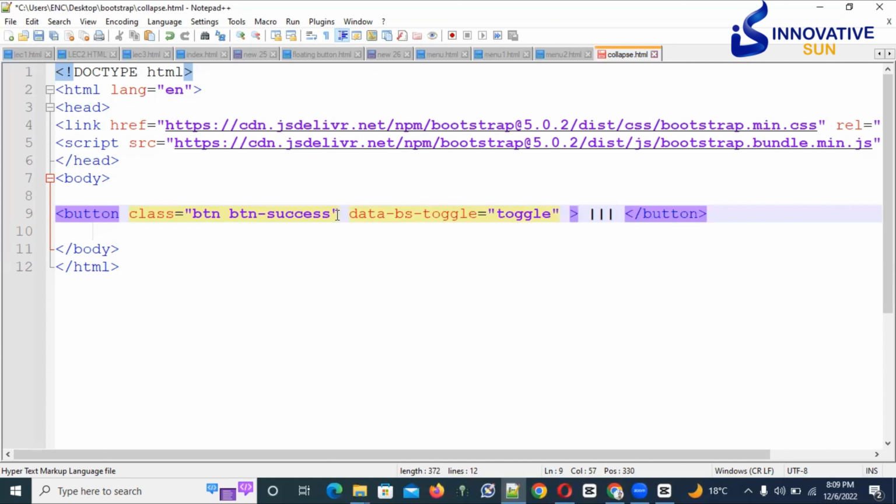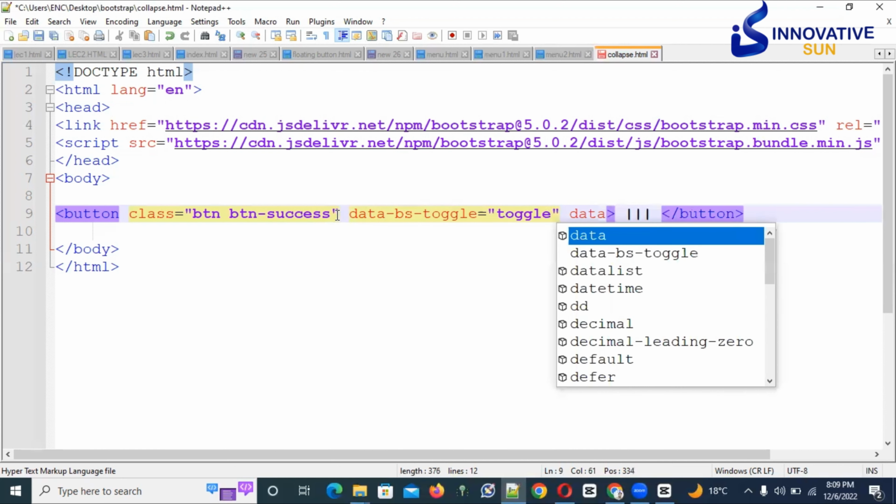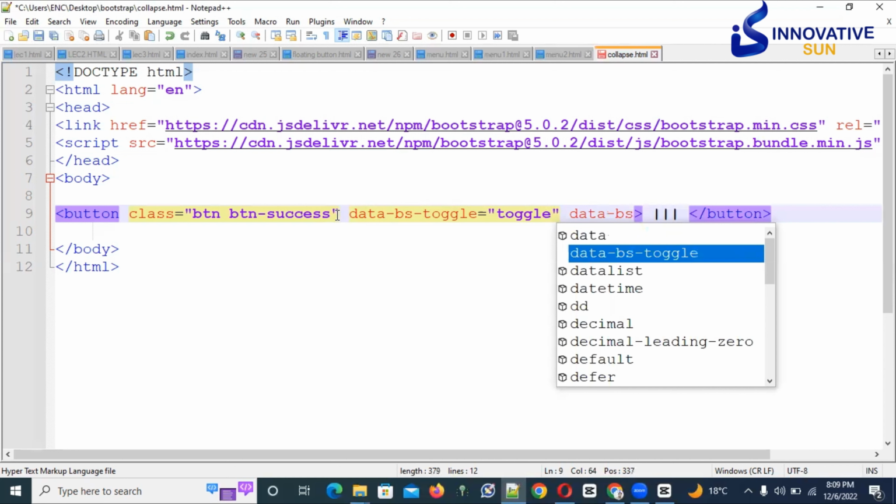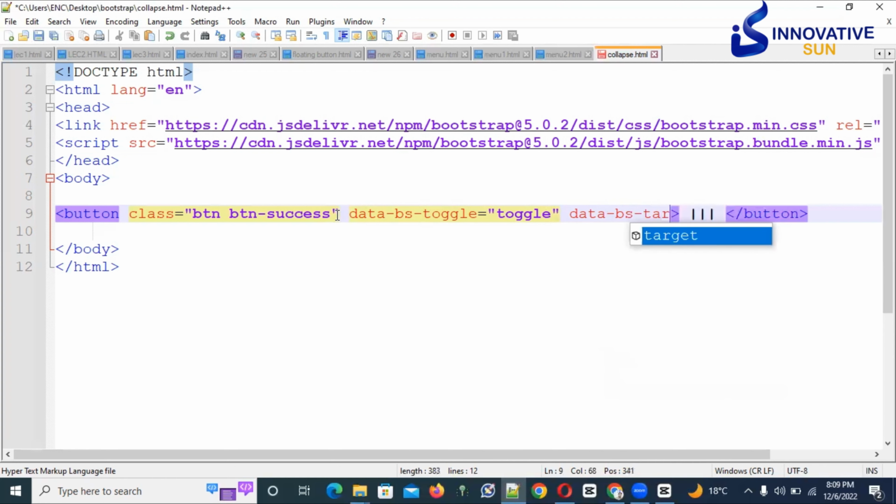What do you need to toggle? You will assign your target. Data-bs-target. Set the target ID. The target ID should be my collapse. This is our ID. I am just assigning.